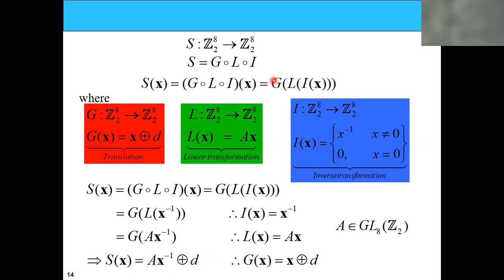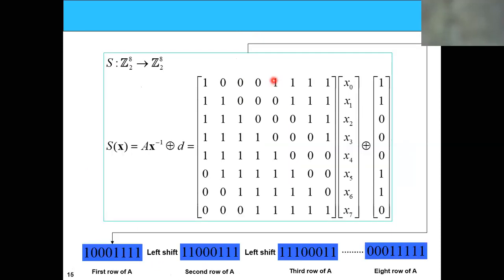So you take an 8-bit input, and the resultant will also be an 8-bit binary vector. So, dear student, if I take A as an 8 cross 8 matrix, and this x inverse I just write as x0, x1, x2, x3, this is an 8 cross 1 column vector. Here this x is fundamentally the inverse of x, XORed with some d.